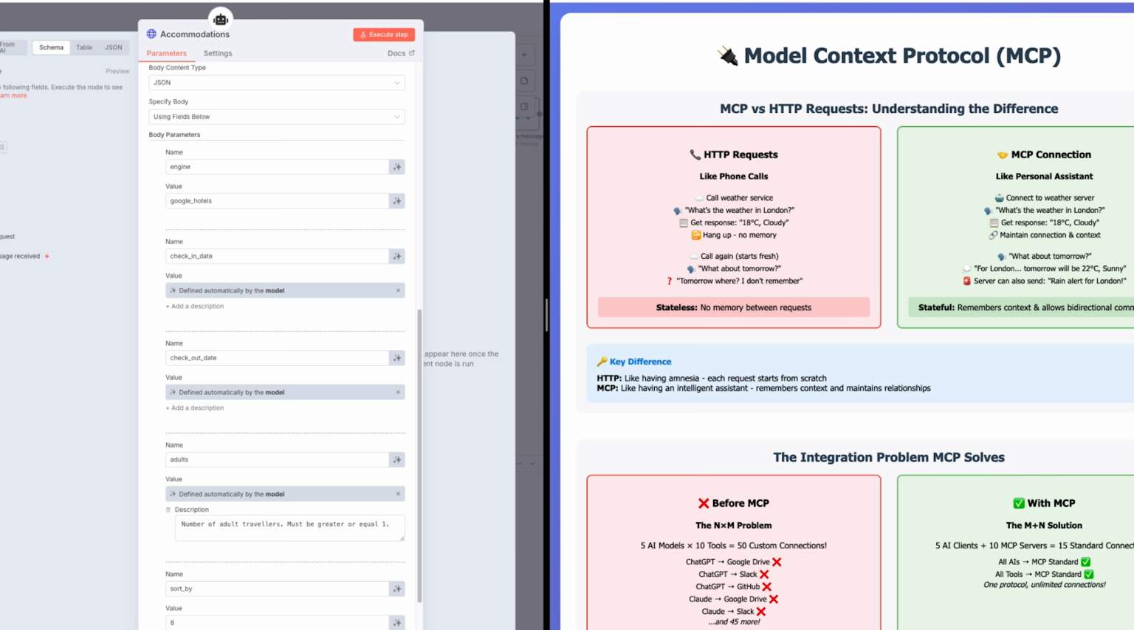The technical characteristics of HTTP request are, first of all, it's stateless, which means each request is independent with no memory of previous interactions. It is one-way initiation, which means the client always starts the conversation. It has a generic format, which means it is designed for any type of web communication. And it has manual integration, which means developers must build custom code for each API.